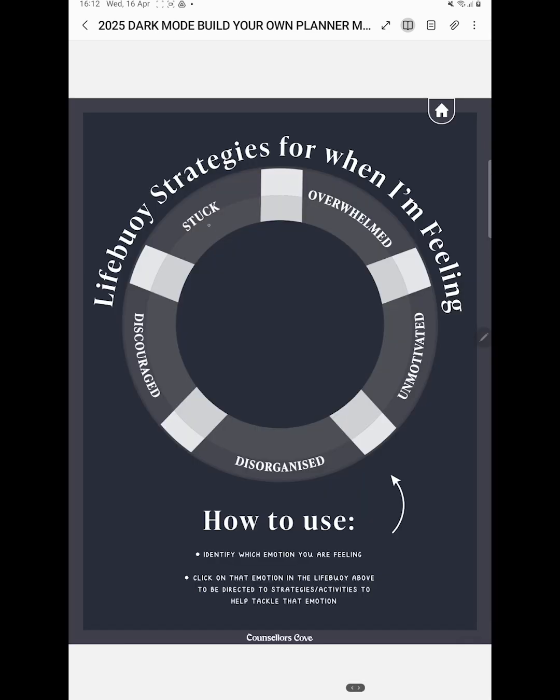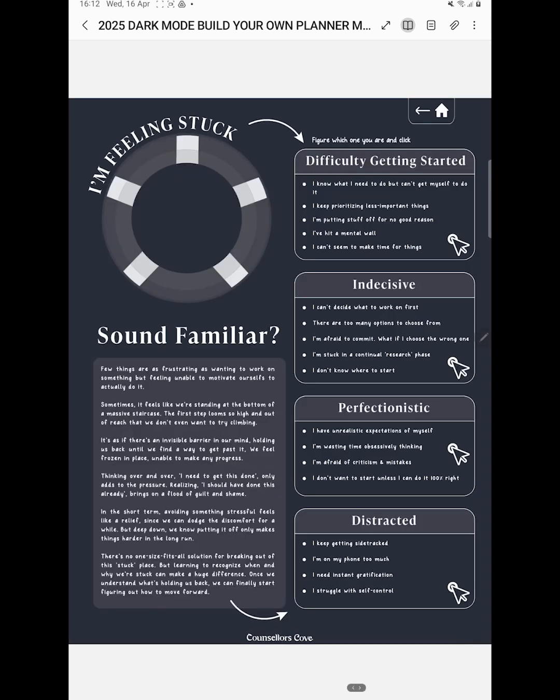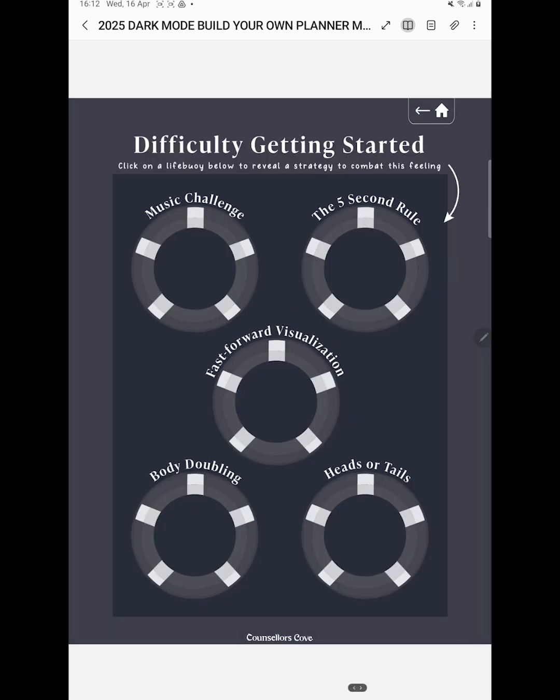If we click on this toolkit, you will be directed to a menu which highlights 5 feelings, which are the feeling of being stuck, overwhelmed, unmotivated, disorganized, and discouraged. If we click on one of these feelings, we will be directed to another menu which helps you to further diagnose how you are feeling. Once distinguished, if we then click on one of the subcategories, we will be directed to a few strategies which could help combat that feeling.